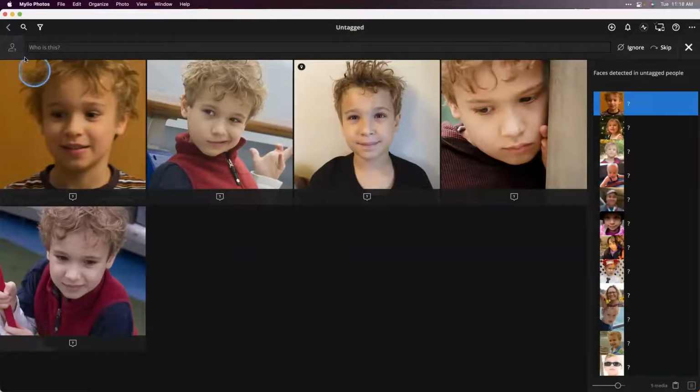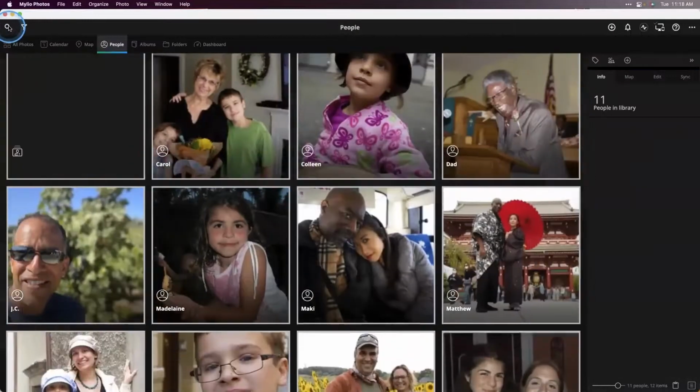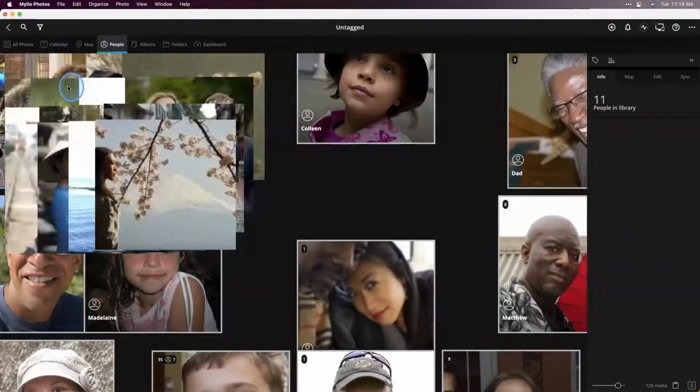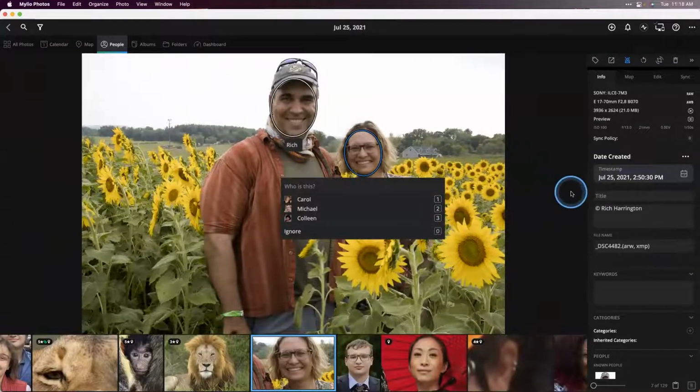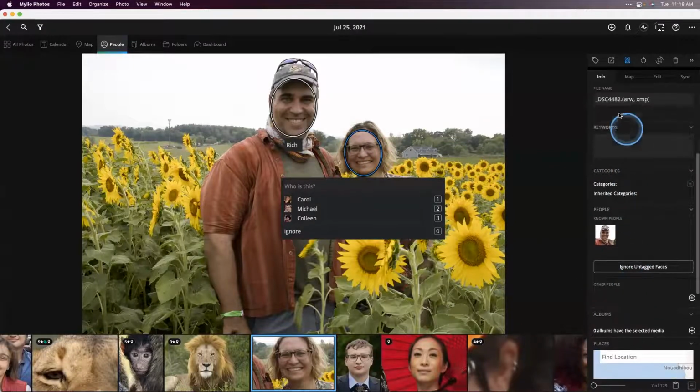So if you get to a group image that has a bunch of faces and you only want to tag one, let's go ahead and grab one of these here. We've got a couple of people in this image. If I decide, yes, I want to have Rich tagged, but I don't want to tag this face, I can just go down to the bottom here in the info panel and choose ignore untagged faces. This is just a lot of fun, to get in there and get to know Mylio Photos and explore your pictures, because that's really why we're here: we want to enjoy the photographs that we have.